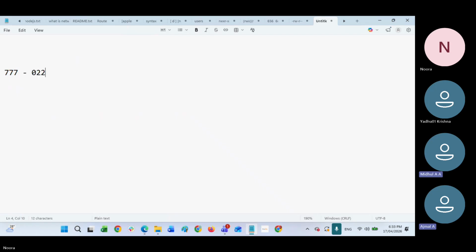022, right? Now, how much will be 777 minus 022? 755. So that is why any directory that you create by an EC2 user or any user who has 022 user mask will be having 755 for their directory.